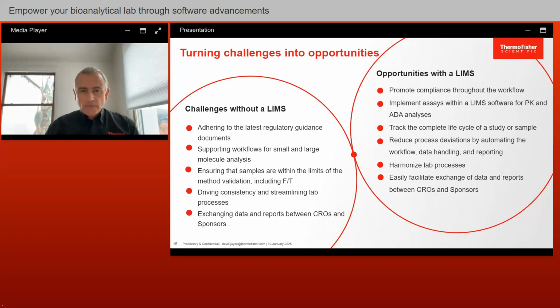So, we've talked about the challenges without LIMS, regulatory practices and guidance documents. How do you maintain that you're carrying out the right number of incurred sample reanalyses, for instance? What does that actually mean? If you're not using a system that is designed specifically for this type of process, then that's on you to work out exactly what protocol you're going to follow. We've talked about the free store cycle. We've talked about streamlining and making the processes more consistent.